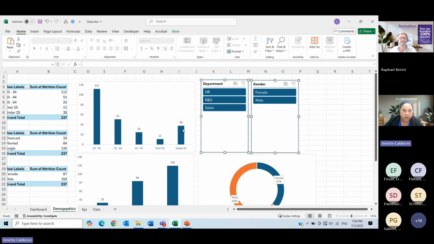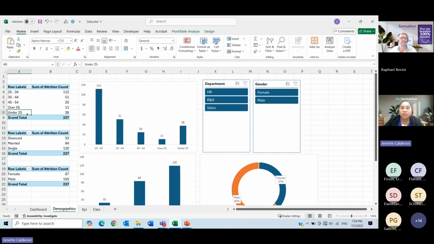you see here that under 25, this is not in order, right? So we can just simply drag this one up. That's how we will do it. Drag it up. There we go. So under 25, 25 to 34, 35. So this one is the right order, right? So you see the chart also followed. I hope I answered your question.